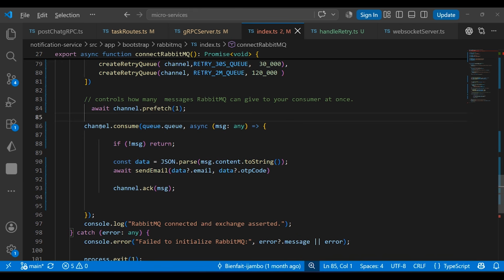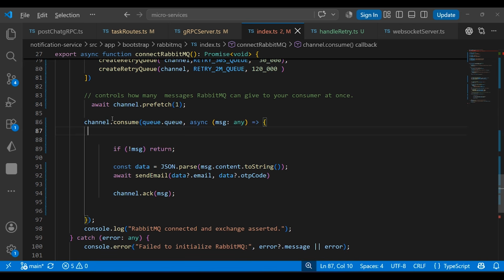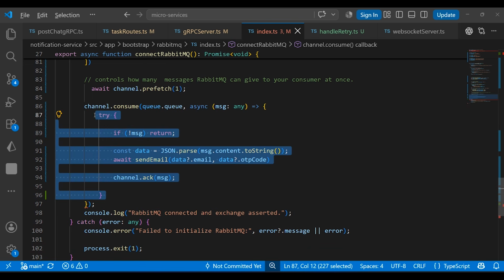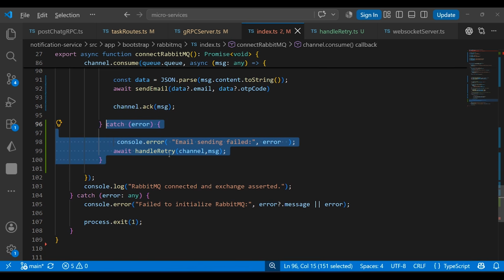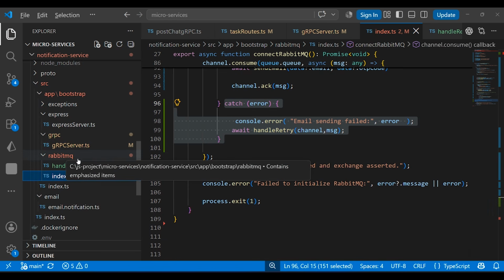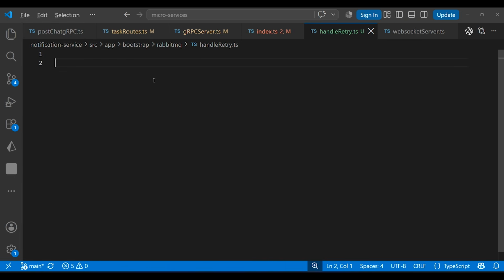Now we are going to head into the channel.consume function. We're gonna get into the consume function, and inside the callback, we are going to pass here try catch. And inside the catch block, you can see I invoke a function handle retry. It takes the channel and the message. Now, let me head into the RabbitMQ folder. You can see we have a file handle retry. Let's head in to pass in the retry logic.